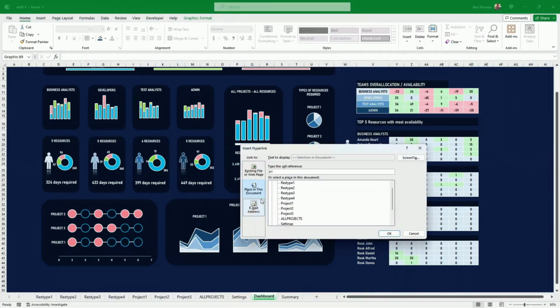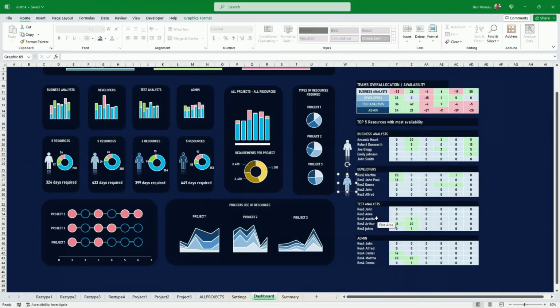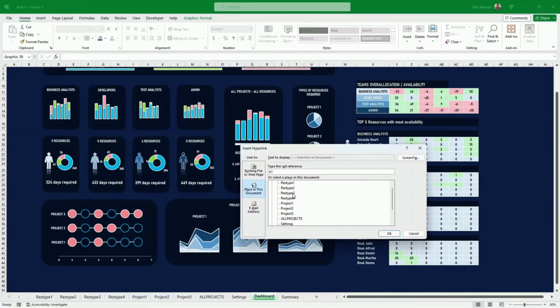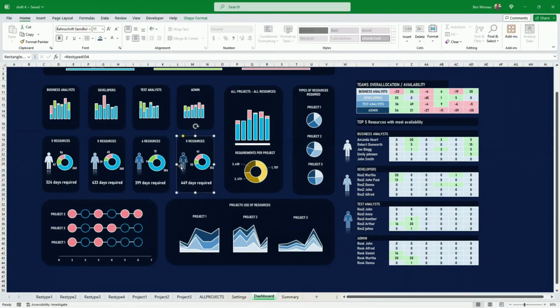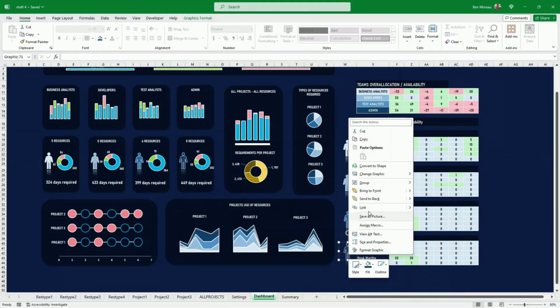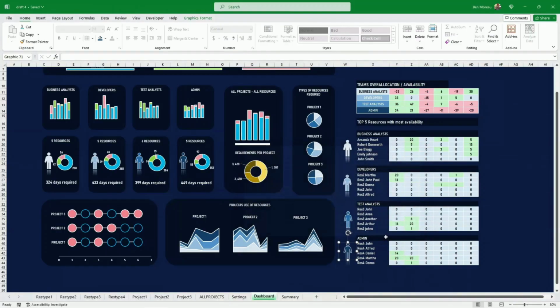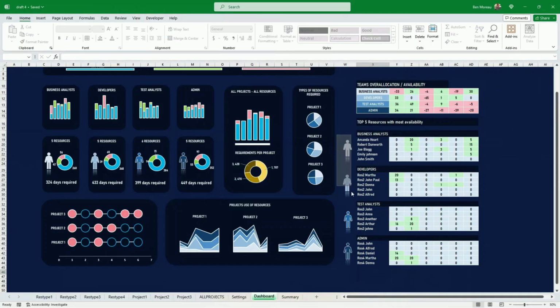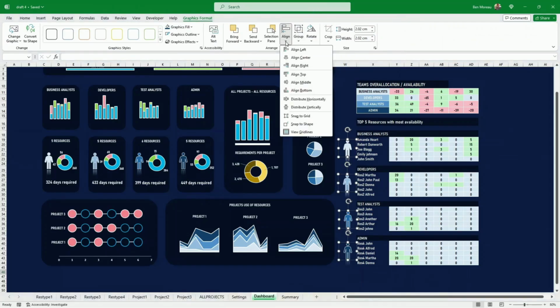Link, tab 2. Take this one so it keeps the color. Link, tab 3. Link, tab 4. Find and select objects. Align.